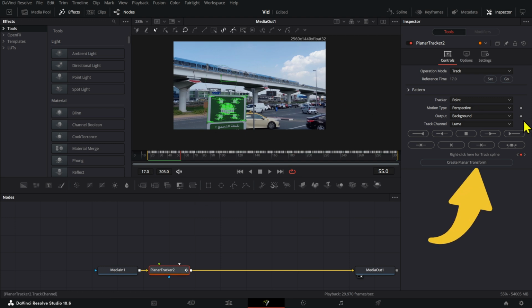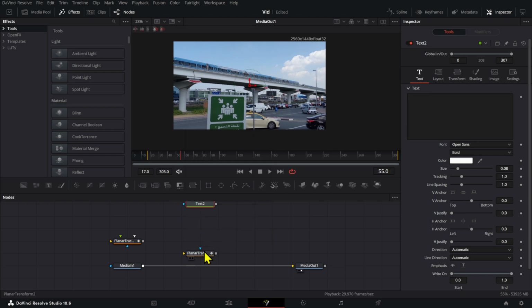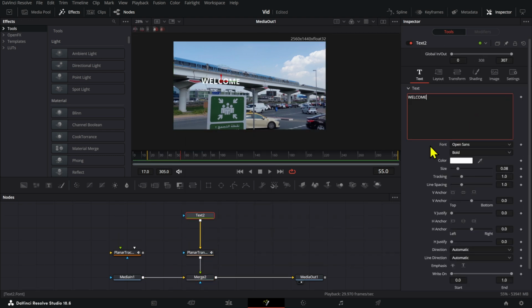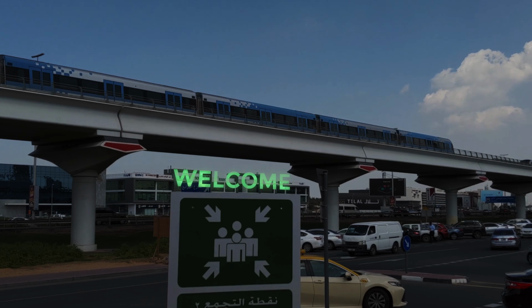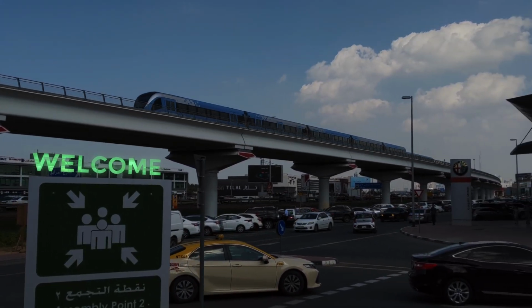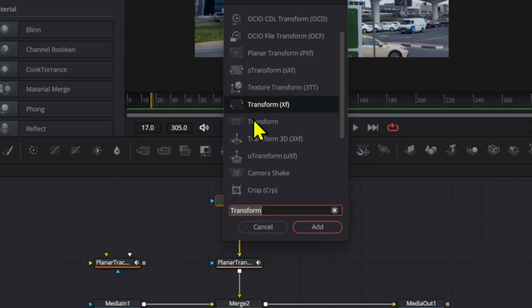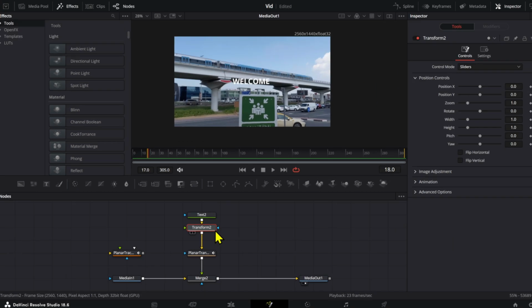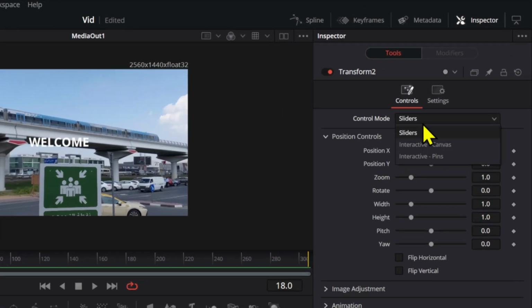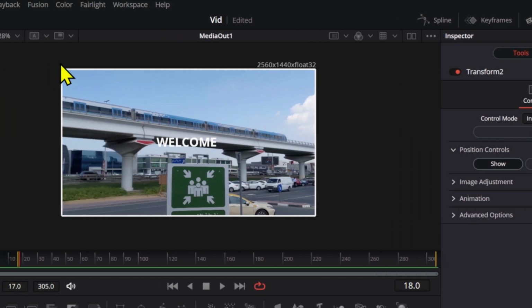After the tracking is done, we can create a planar transform, and this is what we will use to connect our text to our clip. After that is connected, I use a transform node to position the text and then adjust the perspective so that it matches the clip better. But make sure to use this transform node. Then change the control mode to interactive pins, and then you can adjust the pins so that they adapt better to your scene.